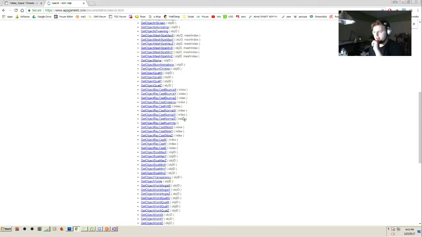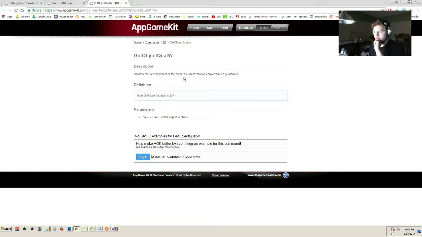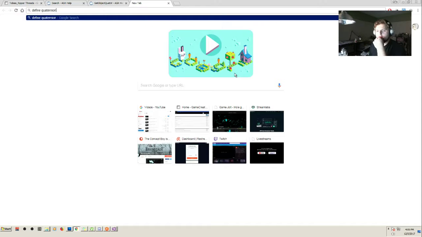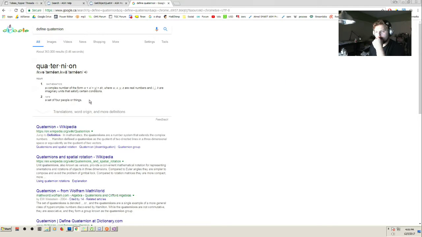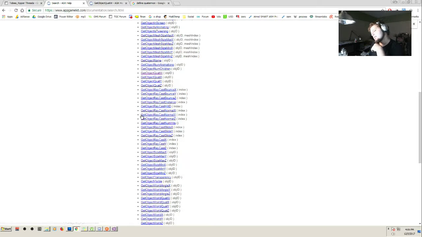What the hell is a get object quat? Returns the W component of the object's current rotation converted to a word. I don't... Wait, hold on. What is this? Define a complex number form, a formula that I don't understand. This is a rabbit hole. W, X, Y, Z are real numbers. Are imaginary units? Are you shitting me? This looks like a very useful function. I have no idea what it does. Okay.